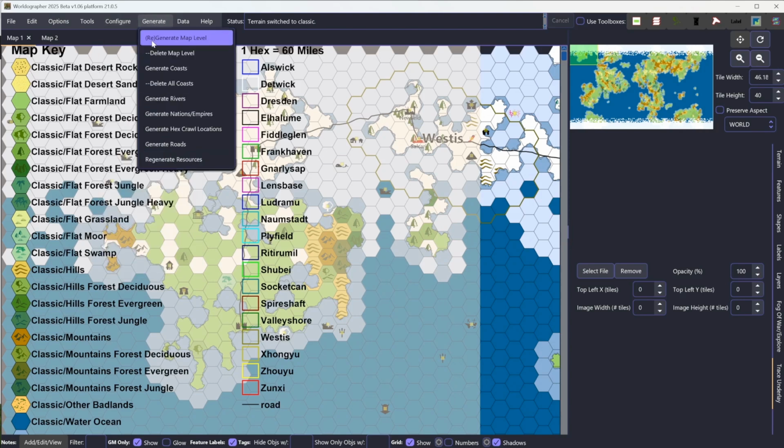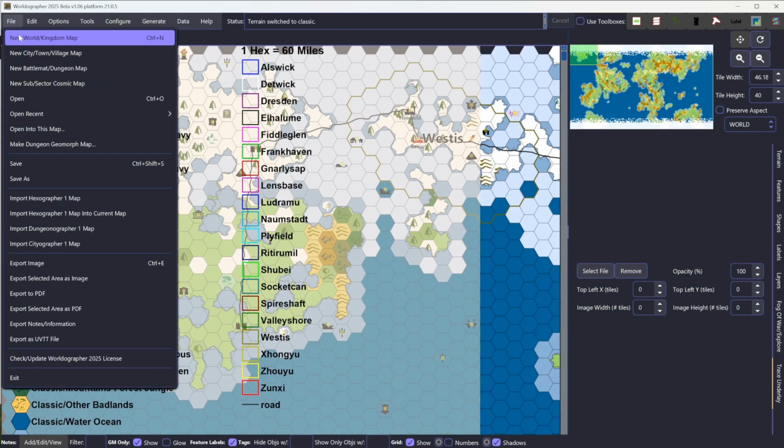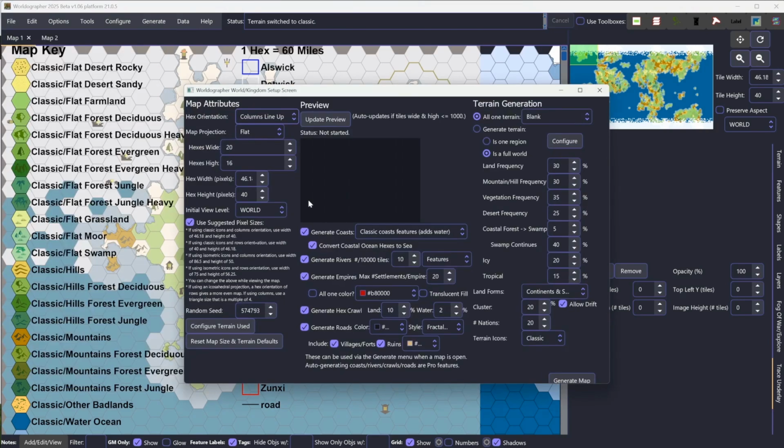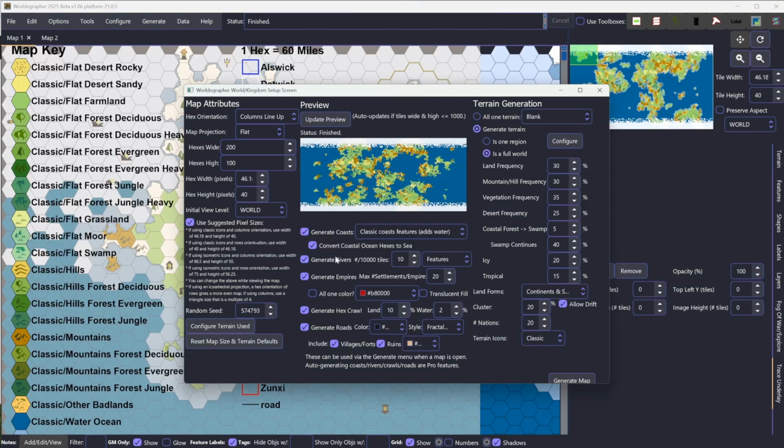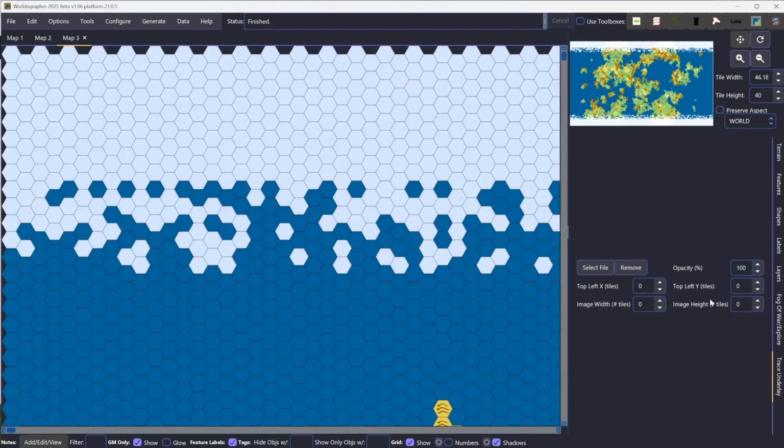Generate something. We're going to do that really quickly here. We're going to go to File, New World Kingdom Map, and we're going to go back to our 200 hex by 100 hex map, and we're going to have it be a world. And we're going to turn all of these off. Now, we don't need to worry about the sub checkboxes, but we're going to turn all those off because we're going to do them step by step.